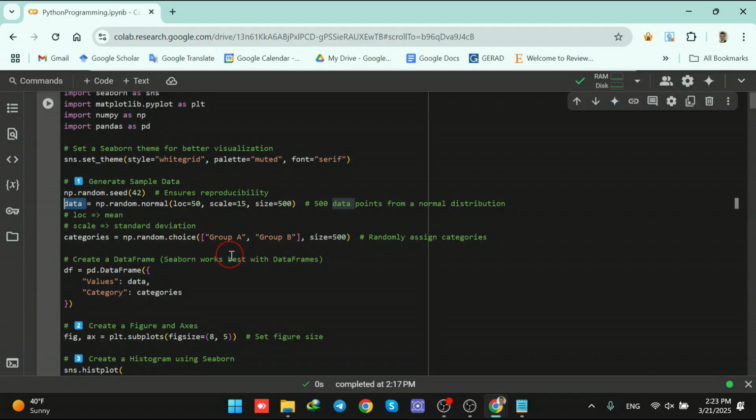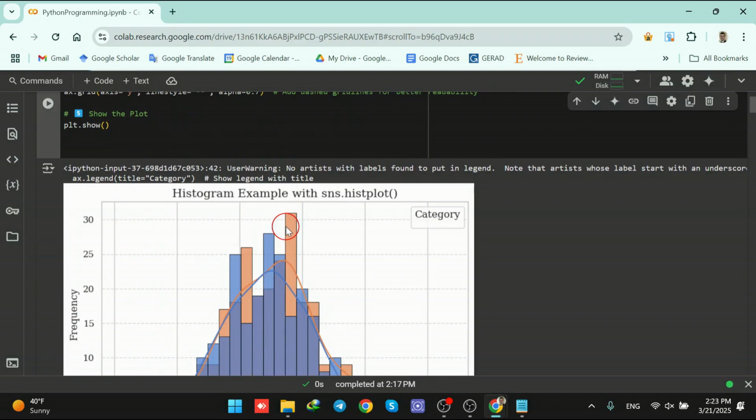Now I would like to randomly assign this generated data to the category groups A and B. So we are having the data set of 500, and they are assigned to group A and group B using the choice function, and we are assigning it to our categories.